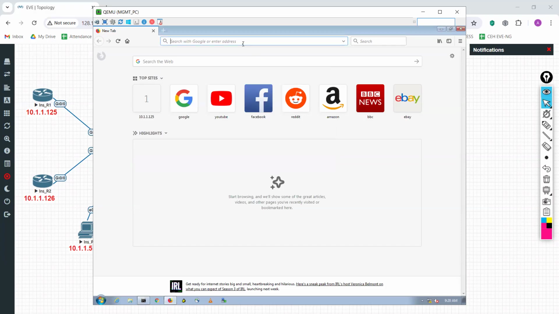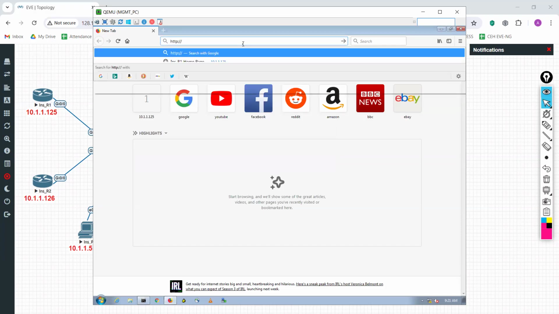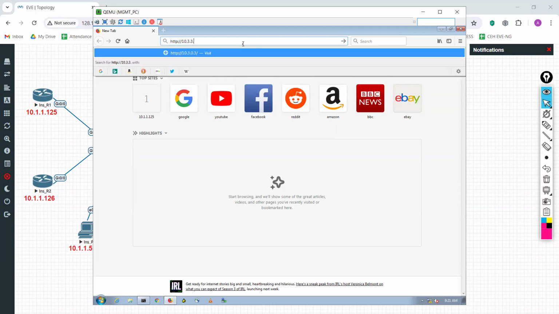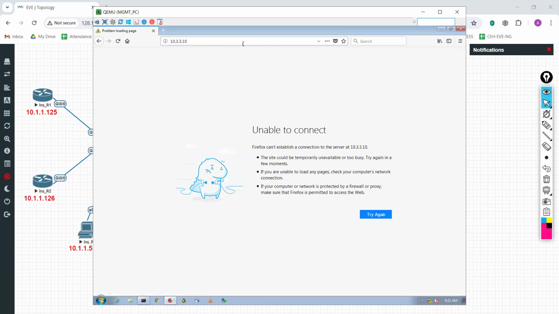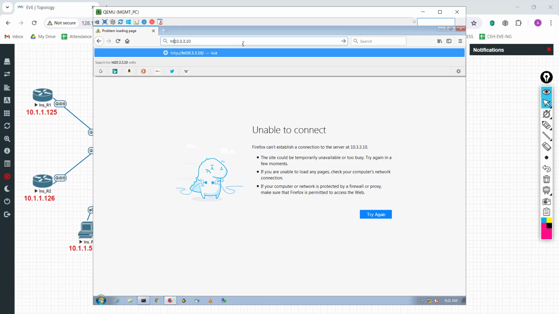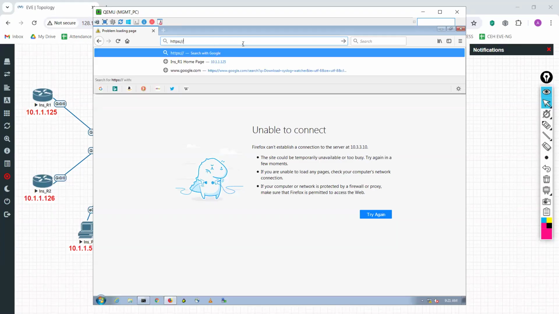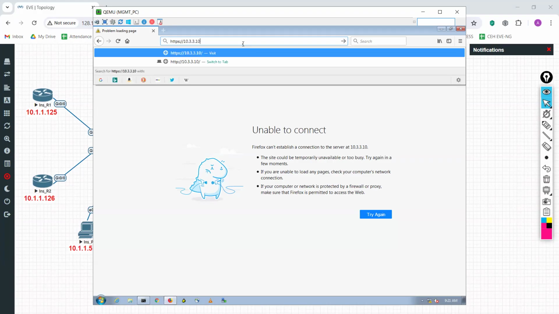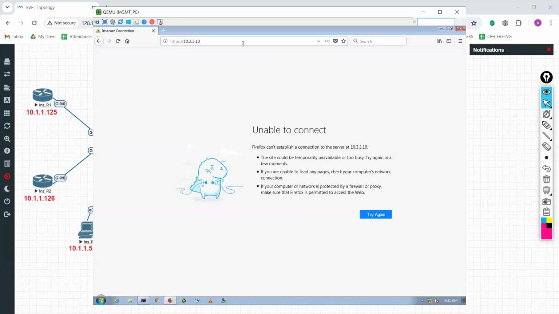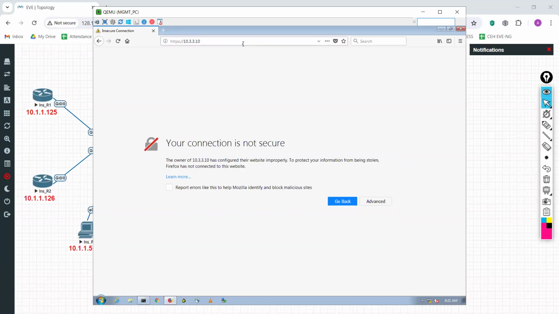So here I'll say http colon double slash 10.3.3.10. I'm trying to access using HTTP and it says problem loading page, unable to connect. And if I go via HTTPS, colon double slash 10.3.3.10, you see this time I'm getting a connection.